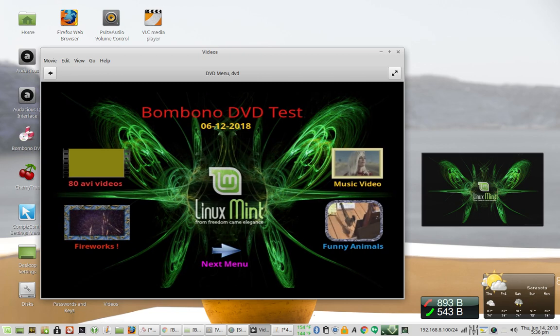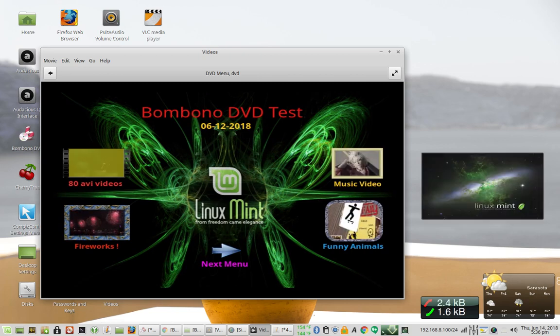One Linux Mint member had 63 video files from these nature cameras that he wanted to put on there for his dad, and apparently tried to use DVD or one of the other programs, and they couldn't handle the number of video files. Well, Bombono could easily do it.